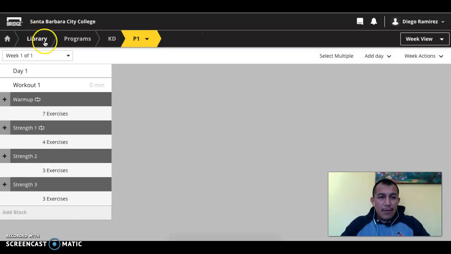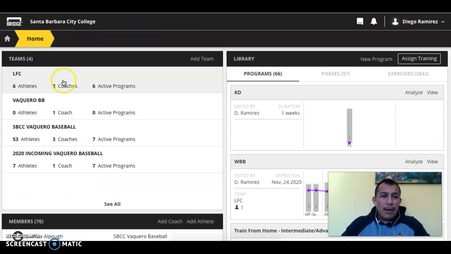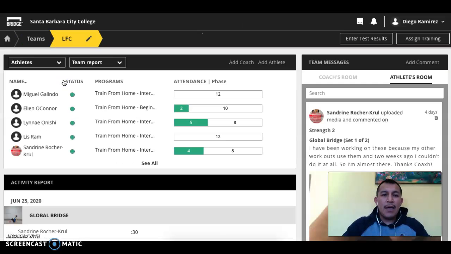So we go back to the library, or actually to home. I'm going to click on LFC. So that would be one class, right? So if I was to go in there, then I get to see my class and their attendance for accountability purposes, how many workouts they've done, and on the right hand side, this was a pretty cool thing that Bridge has. This is the Teams messages.